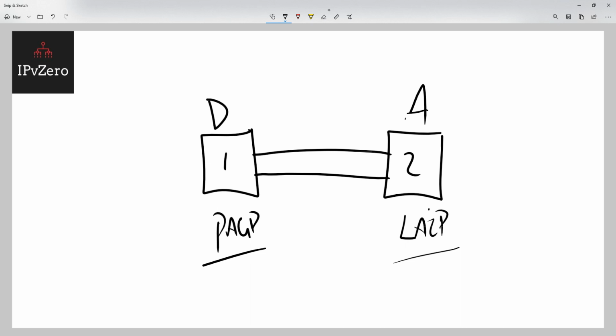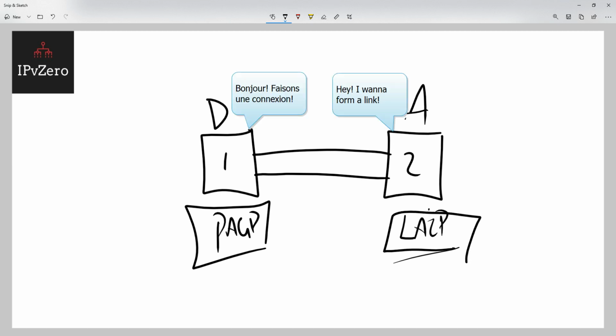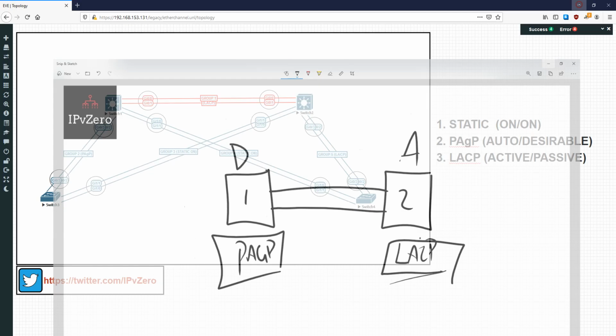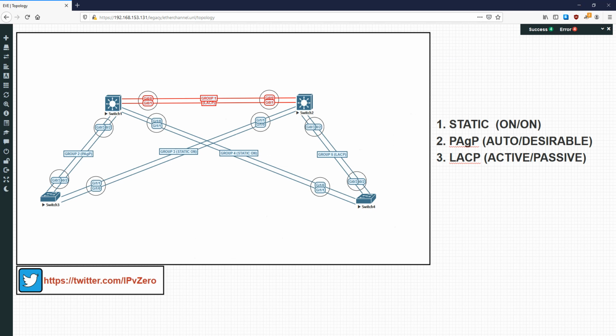two different languages. PagP might be speaking in French and LACP might be speaking in English. One's saying hello, one's saying bonjour. They can't talk to each other and negotiate an actual agreement because they're speaking different languages. Okay, so LACP, PagP, they cannot be bundled together. They're completely separate protocols. Okay, so that's the basic kind of overview of the actual negotiation part of that.